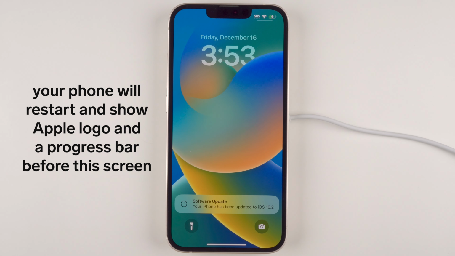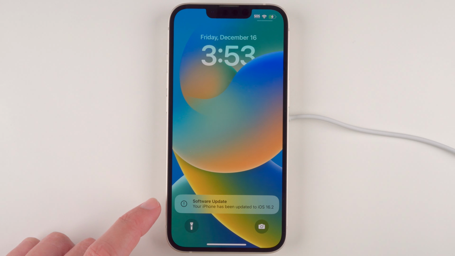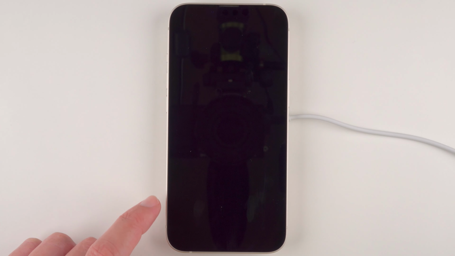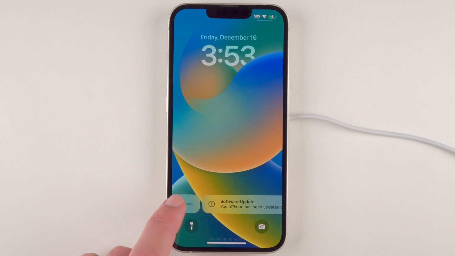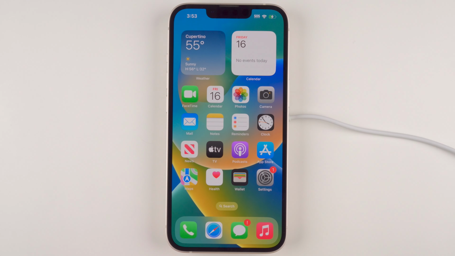Alright, so it looks like the update has completed, and we get a little notification here that says your phone has been updated to iOS 16.2. So I'll go ahead and tap on that, see if anything happens. I guess I can tap and then tap open. So that didn't really do anything.